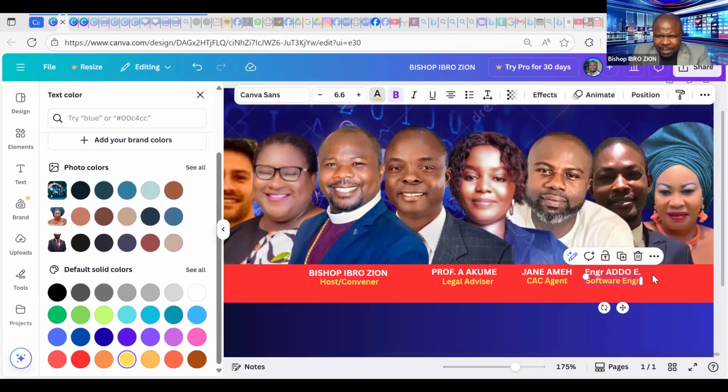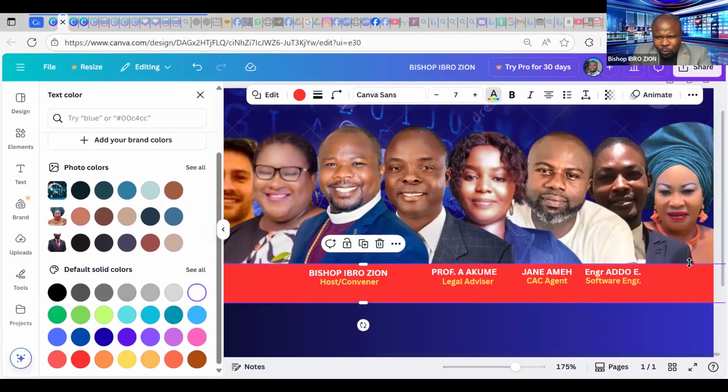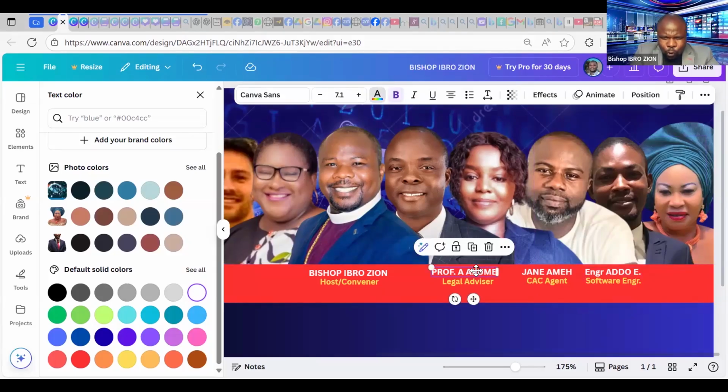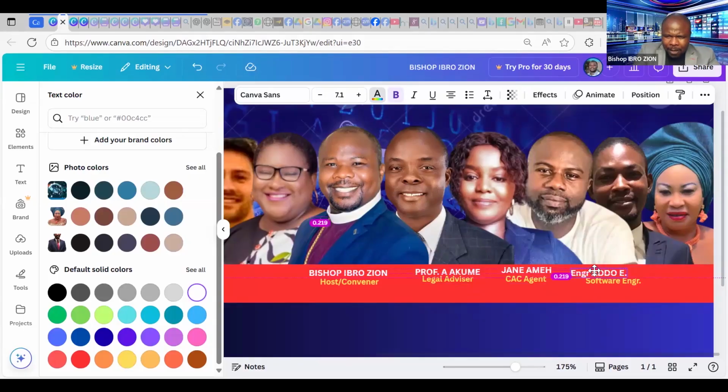So the next person, look at the problem now. We have 2 names to go, but the space is too tight. So what I will do is to shift this professor's name a bit backward. Shift it a bit backward. Bring Ame somewhere here that it will show that it's still her name. Engineer Ado, bring him a bit this way to create space. So I want to do 2 more names. You see, still the space is not enough. This is what I will do.